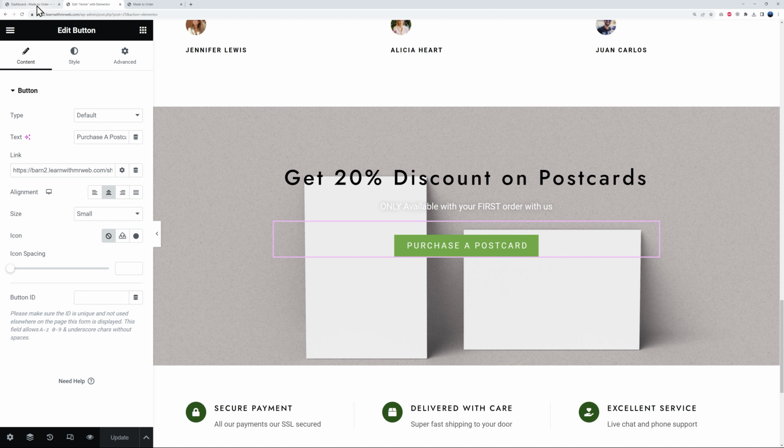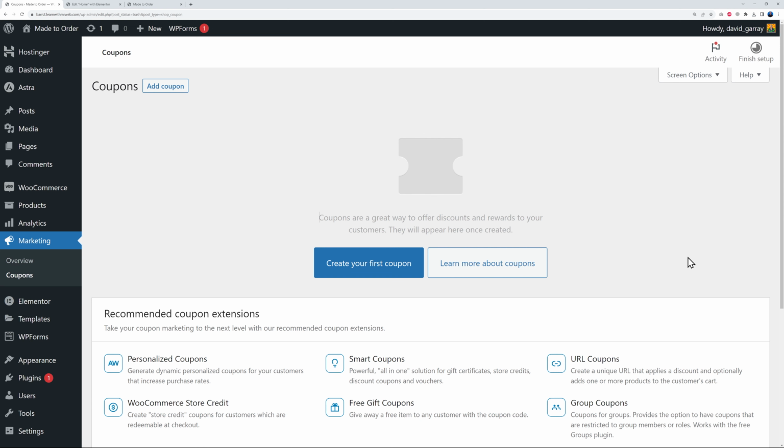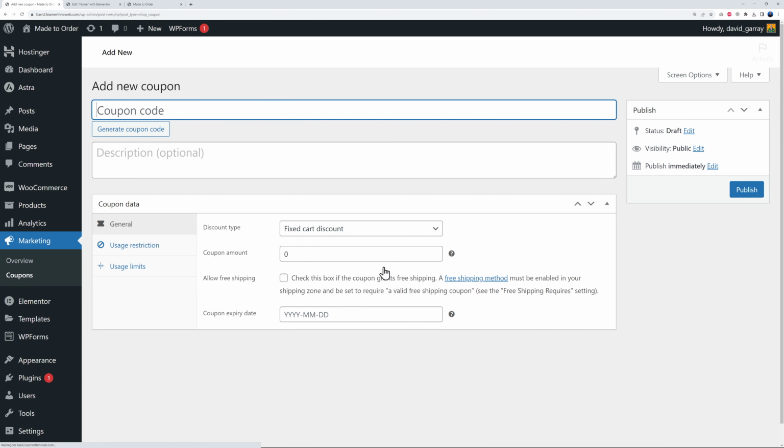So for this, we go back to our WordPress dashboard. And we go to the marketing section here. So you have WooCommerce, product, analytics, and marketing. These are all related to WooCommerce, but in the marketing section, you have the coupons. Click on this, and now we can create our first coupon. So let's click on this.